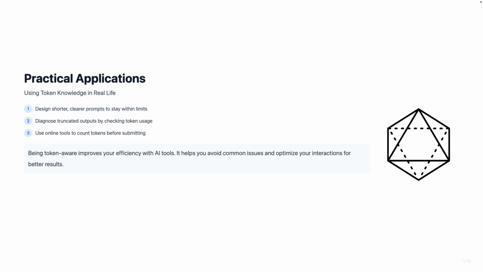Another great habit: use free online tools like OpenAI's Tokenizer or Hugging Face's Viewer to check how many tokens your text uses before sending it. This builds intuition over time. You'll start noticing patterns like how adding emojis or repeating phrases eats up tokens fast. In programming, this is even more critical since token usage affects cost and speed. But even as a casual user, being token aware makes you more effective. You'll write clearer messages, get fuller answers, and understand why AI behaves the way it does. It's a small shift in thinking that leads to big improvements in results.